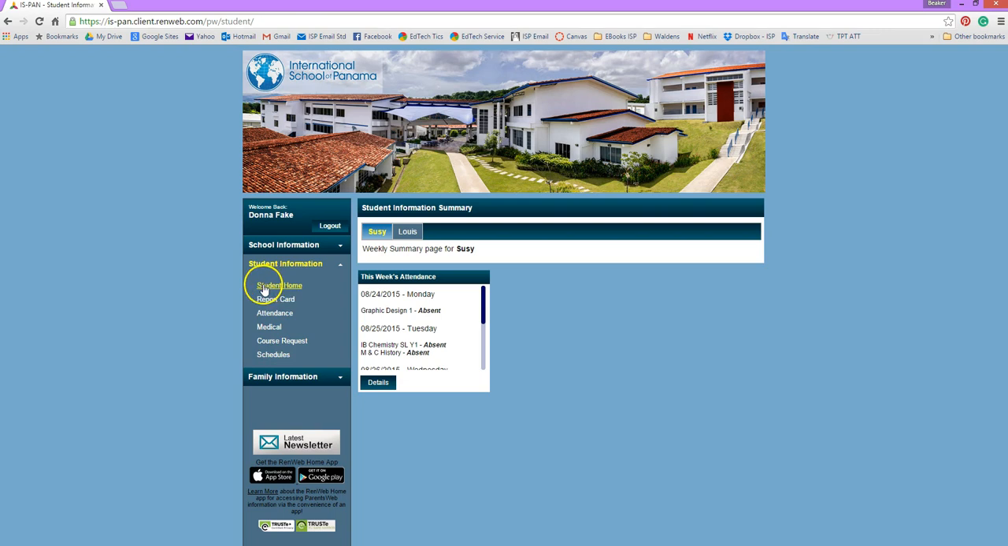The first thing I have is a student home page, and you'll see that each of my children has a separate tab. So if I only want to look at stuff about Susie, then I stay on the Susie tab, and when it's yellow, that indicates which child I'm looking at. If I want to change to Lewis, I simply click on his name and it moves over.